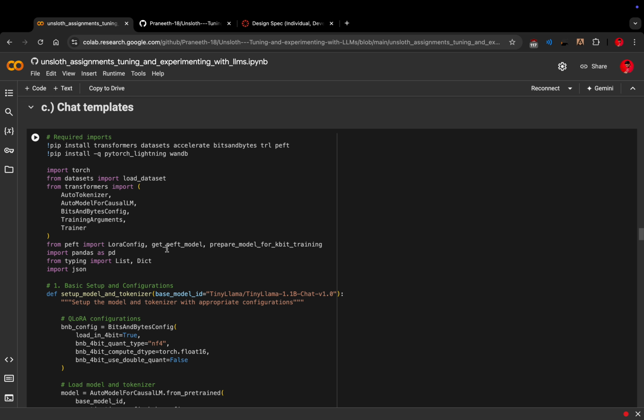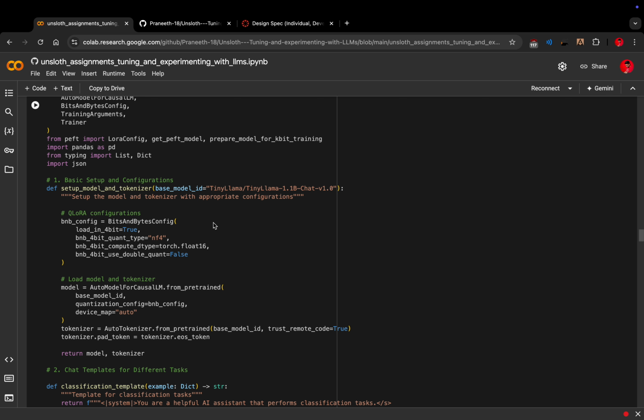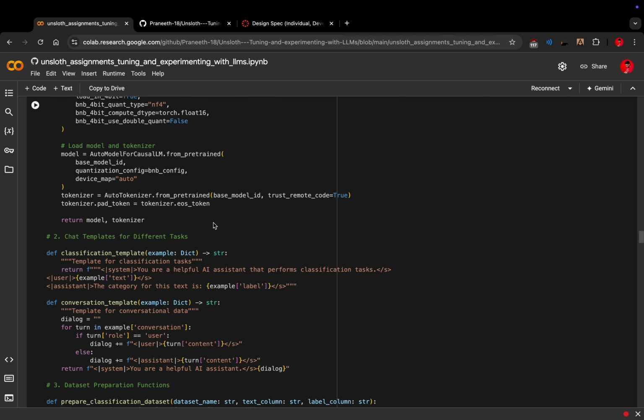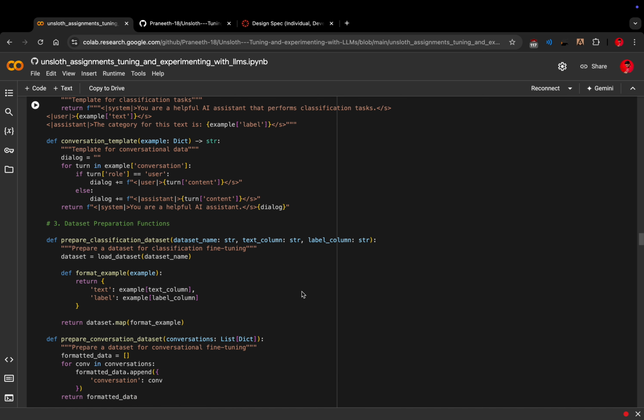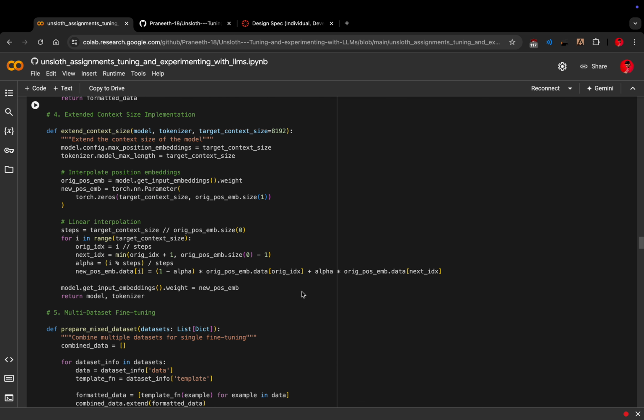And next we have chat templates and classification Colab. The process begins with setting up Tiny Llama for fine-tuning, where we establish different templates for handling classification tasks and conversational interactions. We implement methods to extend the model's context window, allowing for longer conversations and more complex tasks. The core functionality revolves around processing multiple datasets simultaneously, also enabling the model to learn from diverse data sources. And the training loop utilizes LoRA for efficient fine-tuning, ensuring the model learns task-specific behaviors while maintaining its base capabilities.